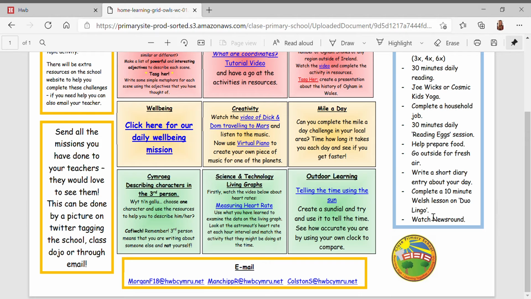Okay, so the mission that I'm talking about here is this one, mile a day. It says, can you complete the mile a day challenge in your local area? Time how long it takes you each day and see if you get faster. So what you should be doing is every day you should be getting outside, going for a walk, a run, a skip, you know, a bike ride, go for a mile and time yourself to see how long it takes you. Okay, so I'm just going to show you how I've been recording that data.